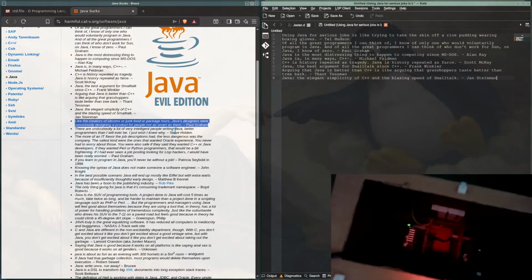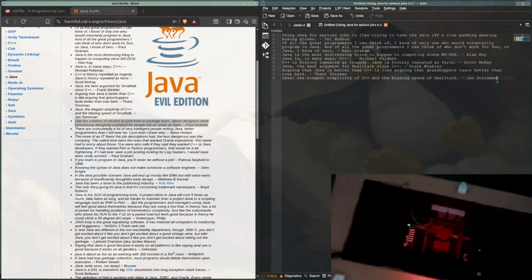Bro, who's Paul Graham and why does he hate Java so much? He hates Java so much, bro. He's a Java hater. Personally, I'm a Java hater too, so I can't blame him.